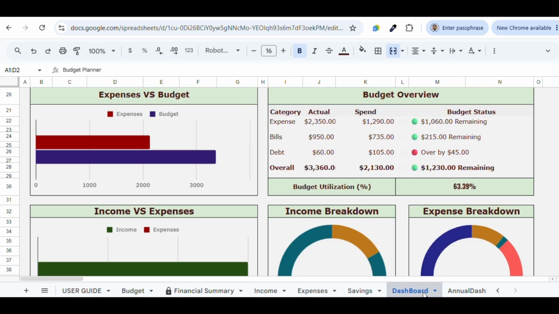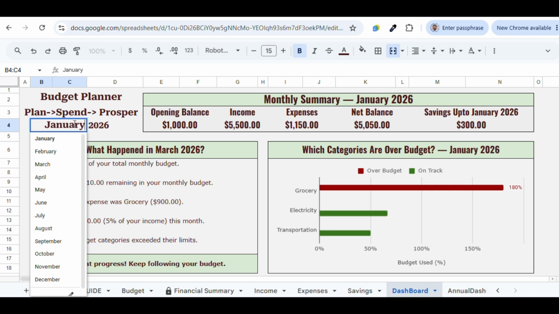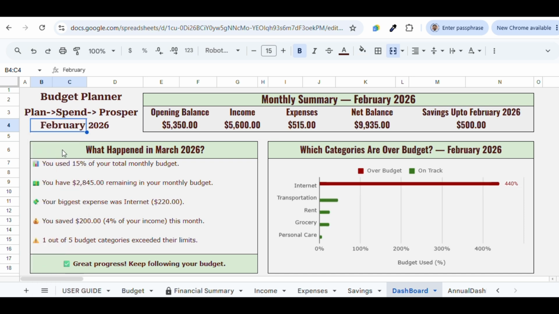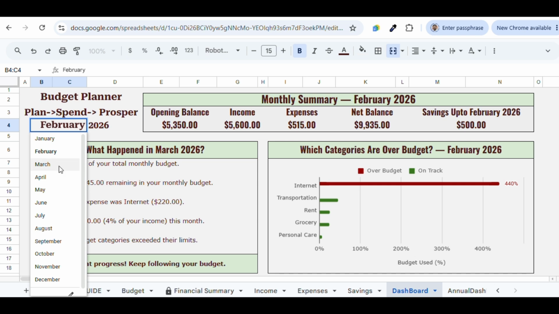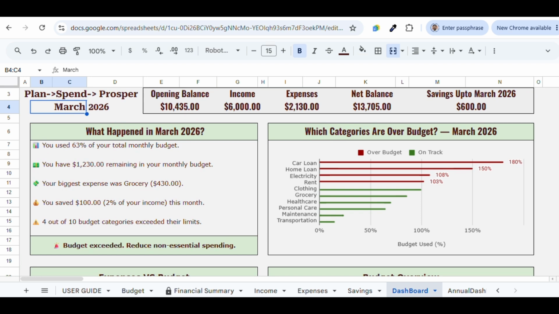Step 7, monthly dashboard. Now open the dashboard. Select a month from the drop-down. The entire dashboard updates automatically. At the top, you'll see your monthly summary, opening balance, income, expenses, net balance, and savings. The What Happened This Month section provides smart insights about your finances. Below that, interactive charts help you compare your budget and spending, analyze income and expenses, identify overspending, and monitor your financial progress throughout the month.